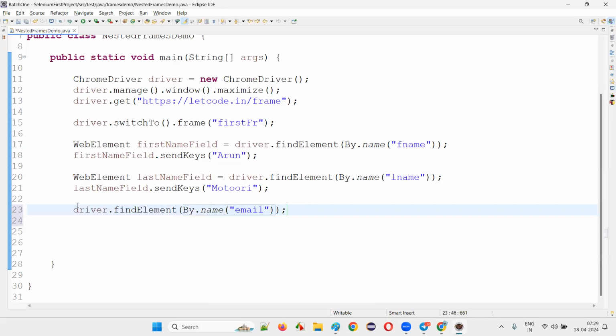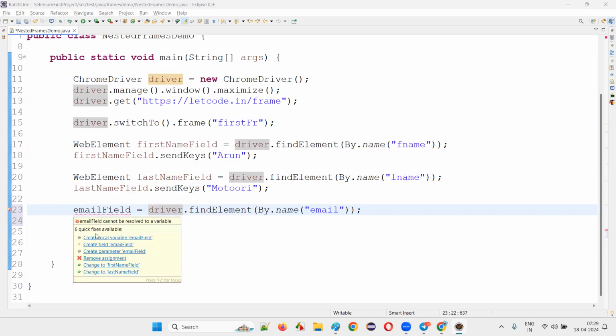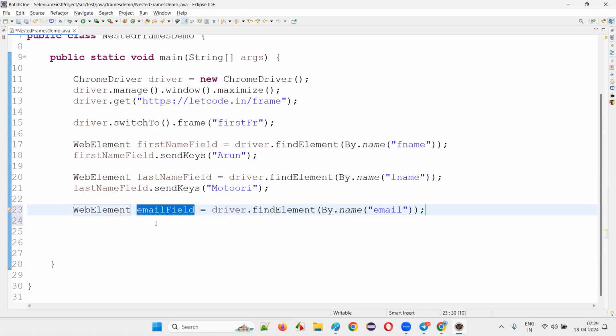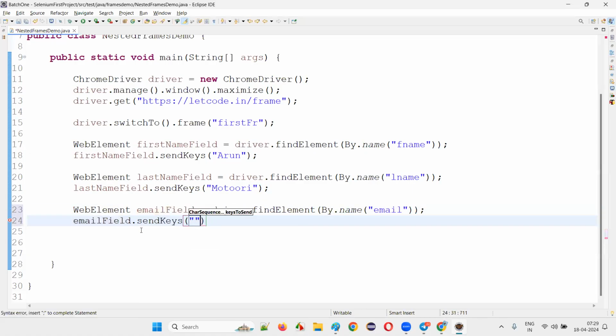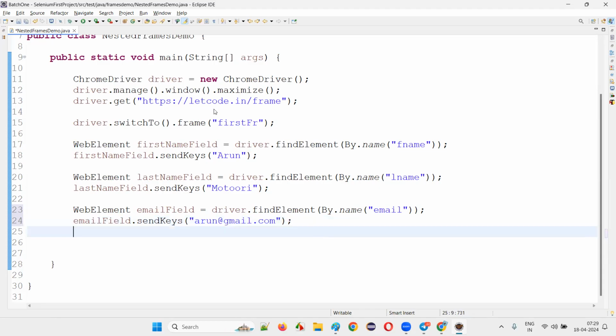Here I'll simply write email field. Email field is equal to, I'll create a web element. And here copy this email field and say dot send keys. I'll give some email address, guys, some non-existent email address. This is not my real email address, but I'm just giving something here in a valid format. Run the code and see what is happening.